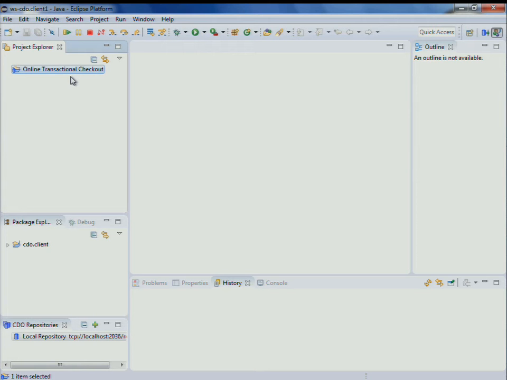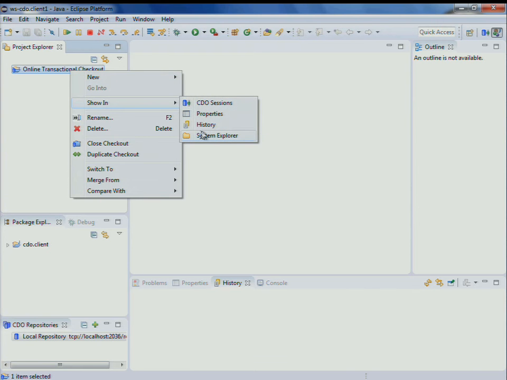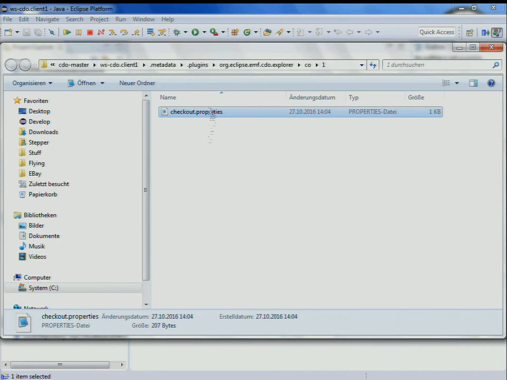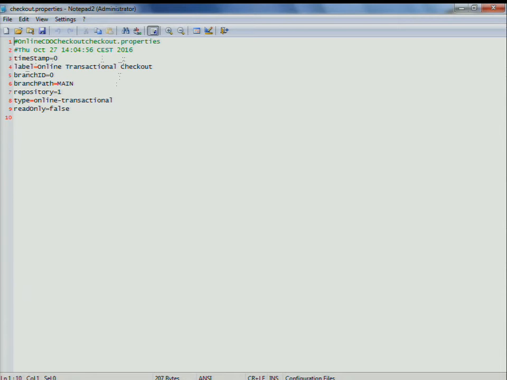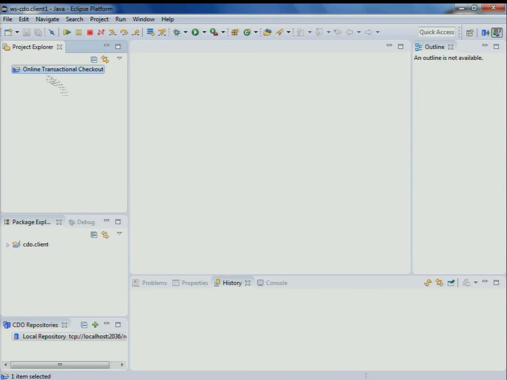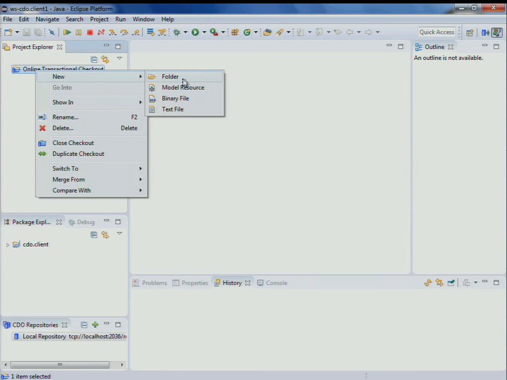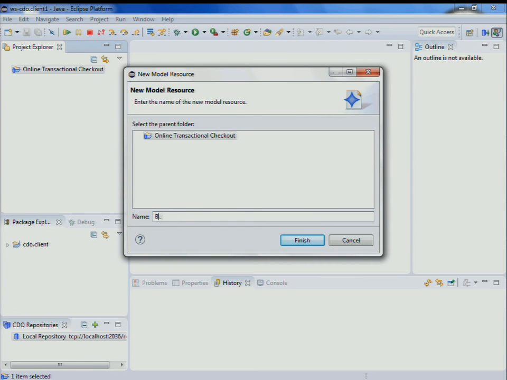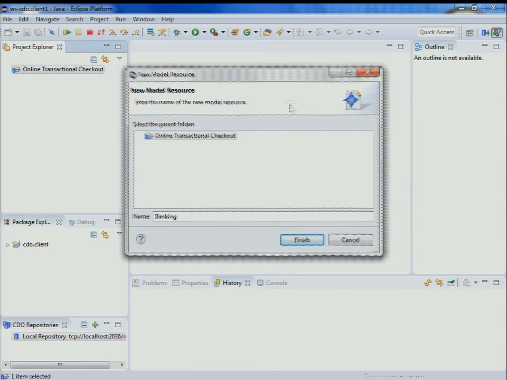We don't have any files in the workspace here. This is really just a visual integration with a project explorer. If you don't trust me, you can have a look how that looks in the file system. It's really just a properties file that has some meta information. What did I check out? So from here we can build up this file system structure that I showed on the slides. We ignore all the other things and create directly a model resource. Let's call it banking.